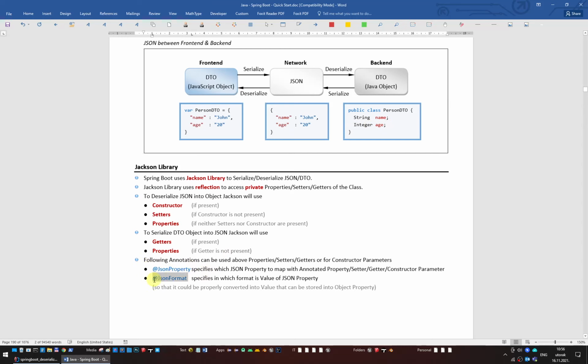We can also use the JSON format annotation to tell Spring in which format a JSON property is, so that the value can be properly transferred between the JSON property and the DTO property. This can be used, for instance, if one of our JSON properties is, let's say, a date, so that this date can be properly converted into a proper Java date object.